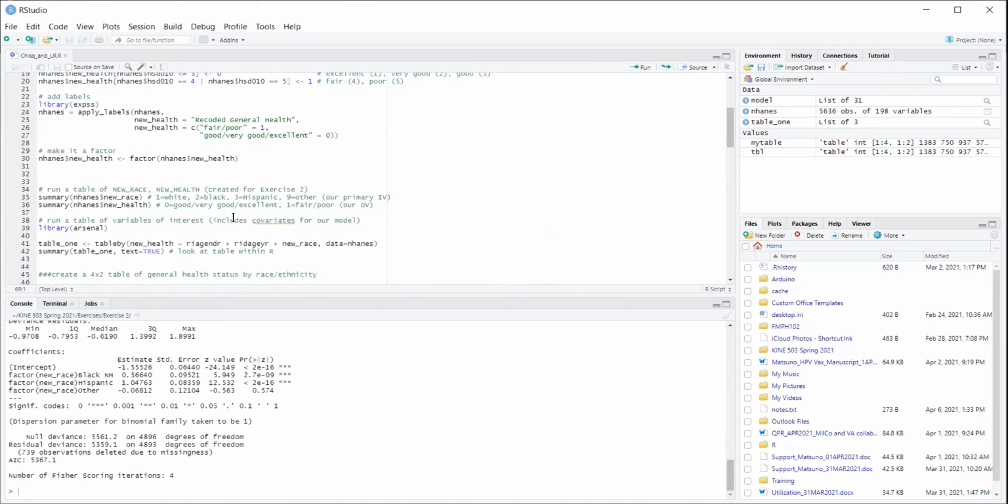So the way R will treat this is that the first category is your reference group. Basically, what a logistic regression will do is say, how do Blacks compare to whites? How do Hispanics compare to whites? And then how does this other race ethnic group compare to whites? That's why you don't see a row here for white. You just see Black, Hispanic, and other. The reason being is that we're comparing Black to white, and in this row, Hispanic to white, and then other to white.